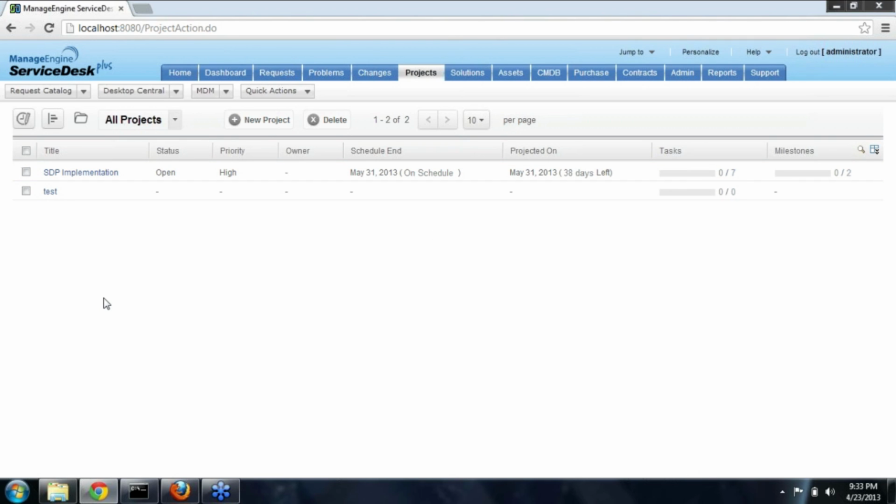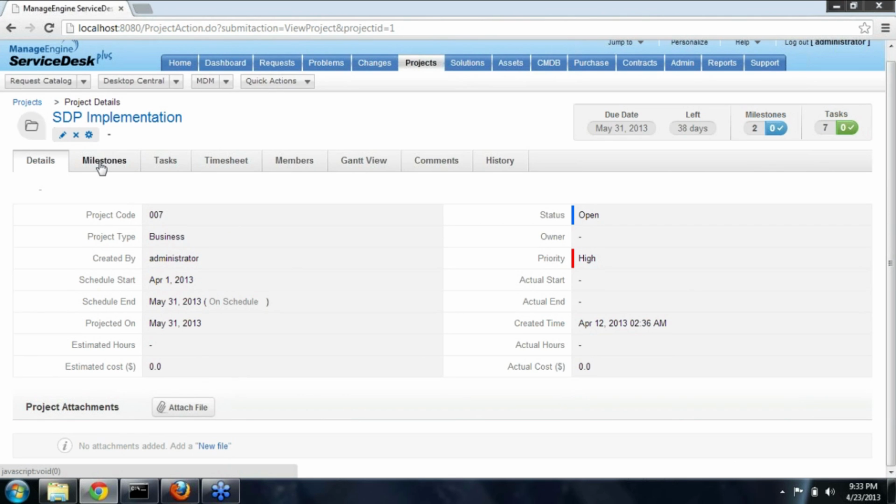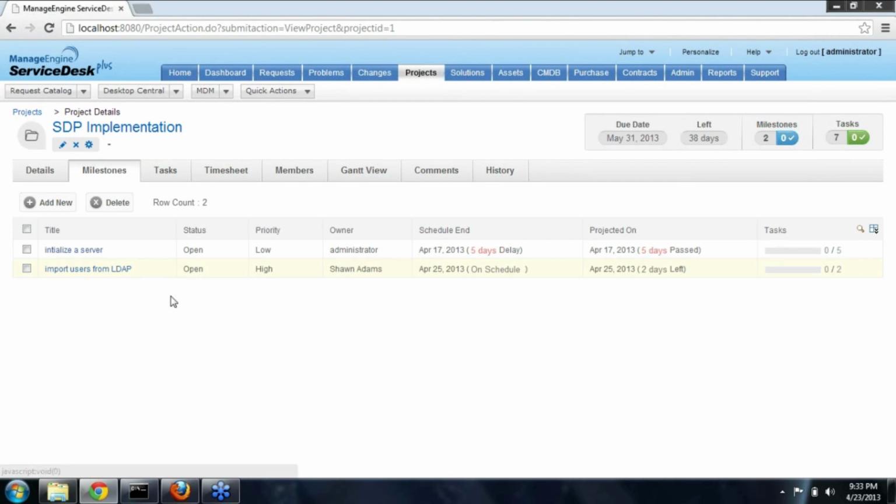The second layer of project management is milestones. A milestone can be created from the Milestones tab in a project. Milestones serve as markers that indicate the progress of a project. Tasks that are delegated to the project members to achieve a common goal can be grouped as milestones. Upon completion of all tasks, a milestone is achieved, and it denotes a major step towards the completion of the project.